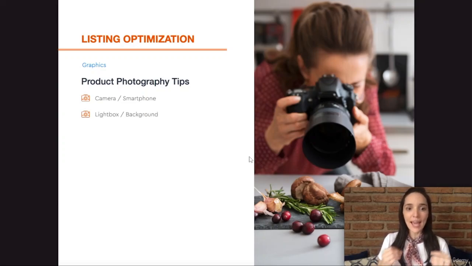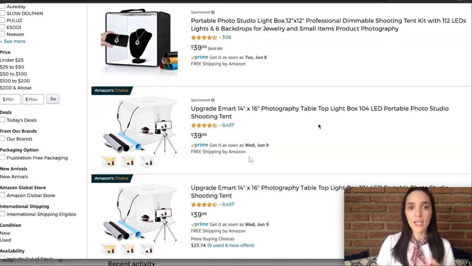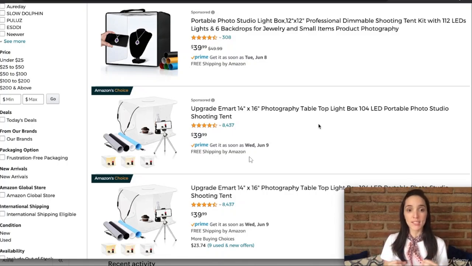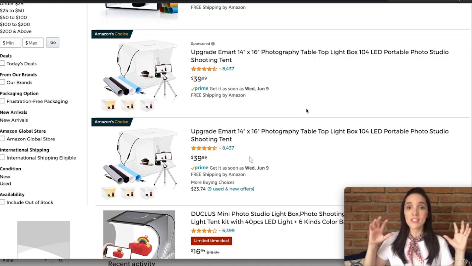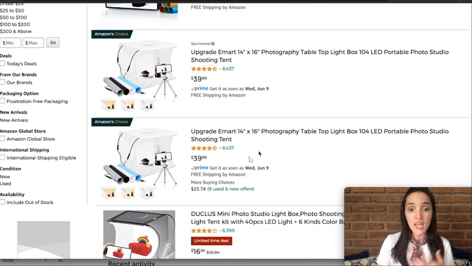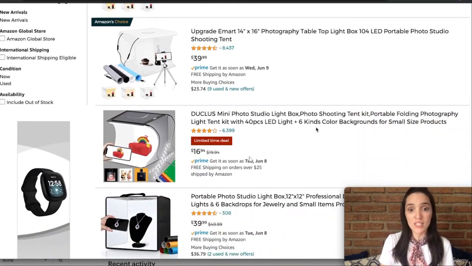Next, consider buying a light box and/or backgrounds. So I'll show you guys what that looks like. It could be really helpful for you to get very professional product images. Some of them actually already include different color backgrounds, but this is great because no matter what kind of lighting you have at your home, you can get really professional photos with these light boxes. And depending on the size of your product, you can get smaller light boxes that are pretty inexpensive as well.